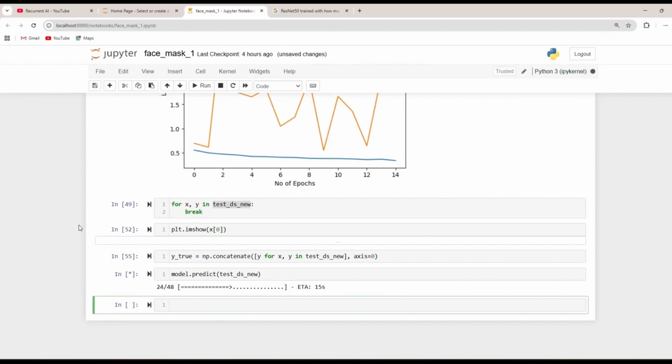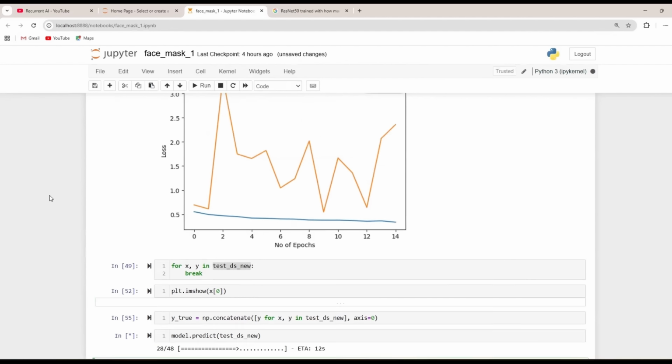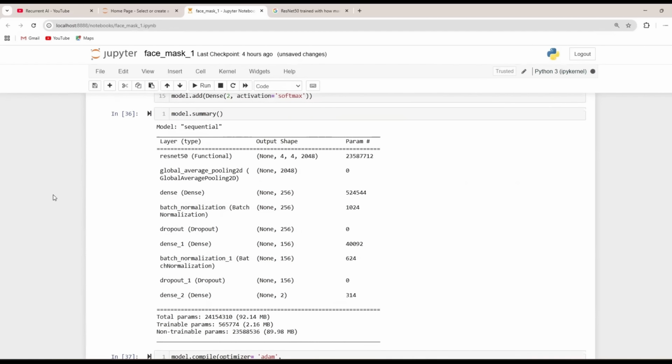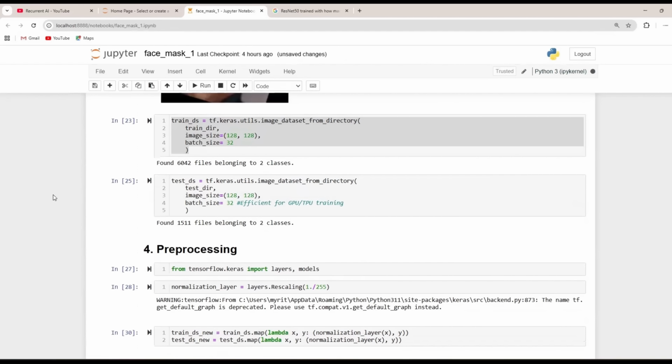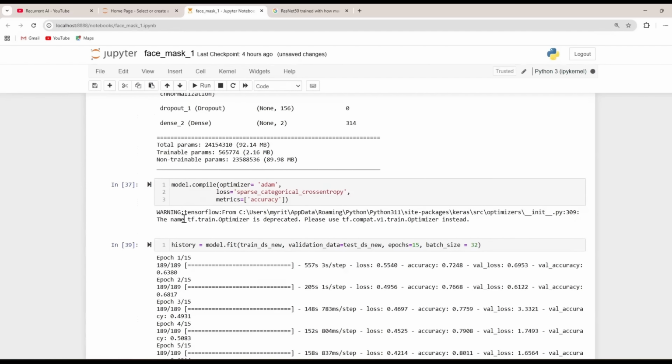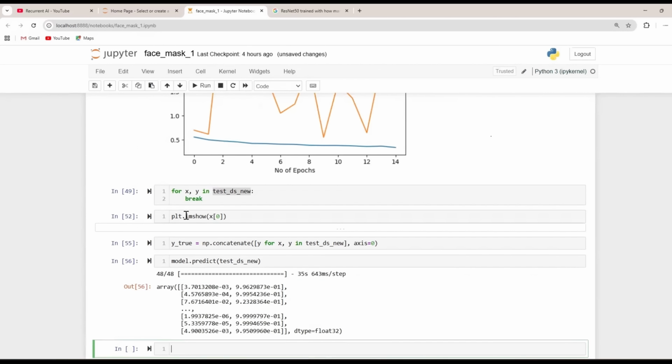You can also check how much data it's directly predicting, because it's an image prediction. I can see it here: 1511 files, 1511 images are being predicted, getting how many are with mask and without mask. So we're getting the result like this. I don't want both values, I want the higher one. One means with mask and zero means without mask.